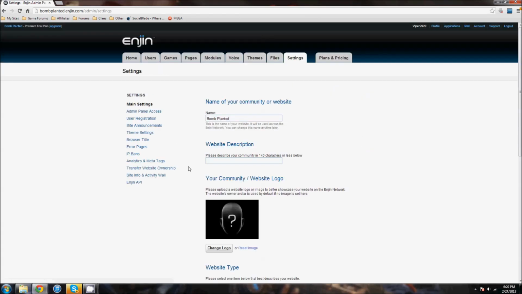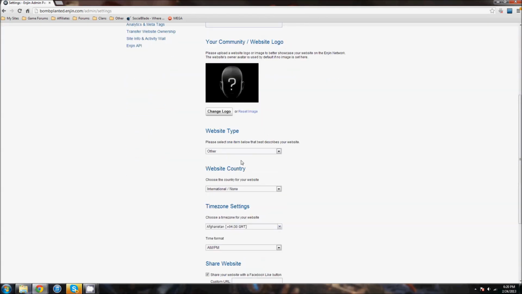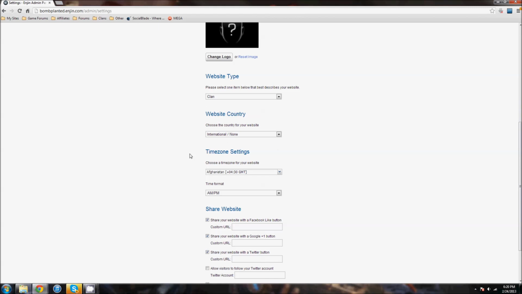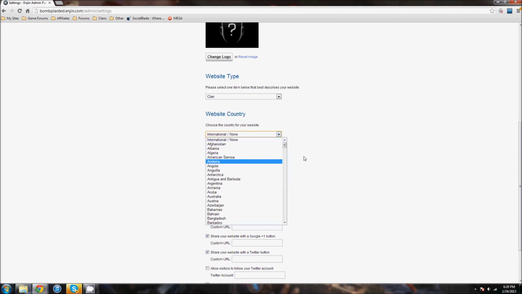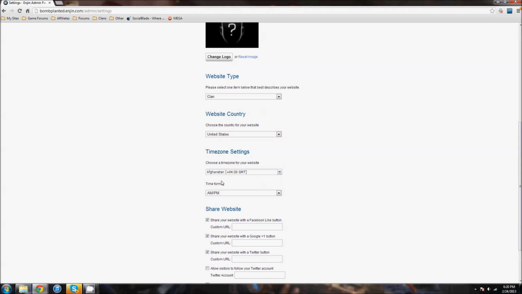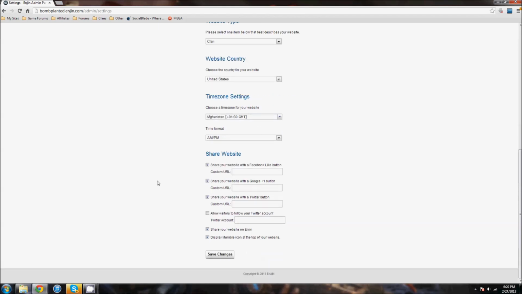And your basic website settings, which is your website name, description, logo, the type of your website, which would be a guild or a clan. We would go with the clan because we're creating a free clan website. What country your website is based in, so I would be United States because that's where I live. Your time zone, I'm just gonna leave that whatever for right now because it doesn't matter.